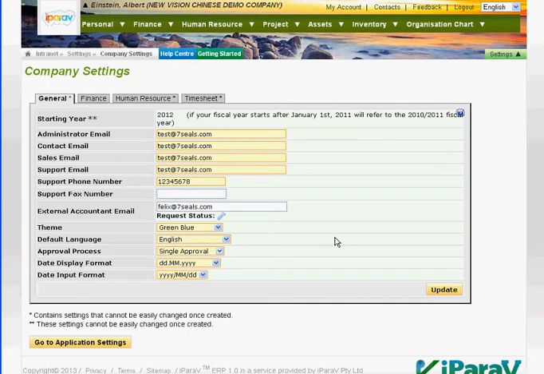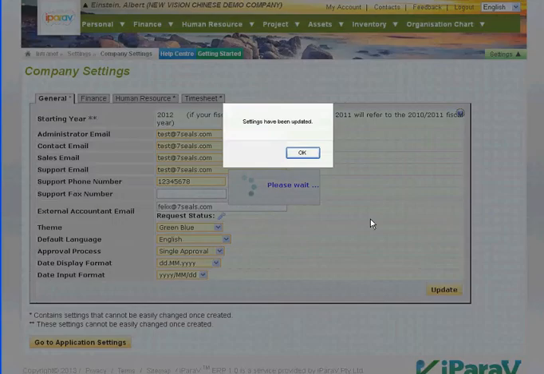If you are subscribed to a Human Resource Plus plan, you will have the option for multiple or single level approval. Click Update to create these settings.